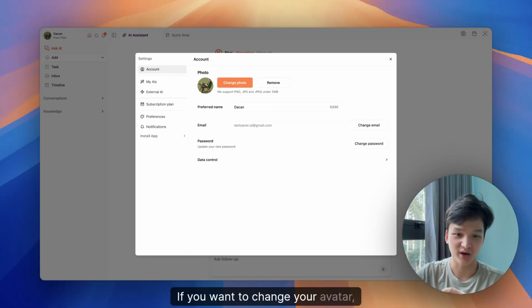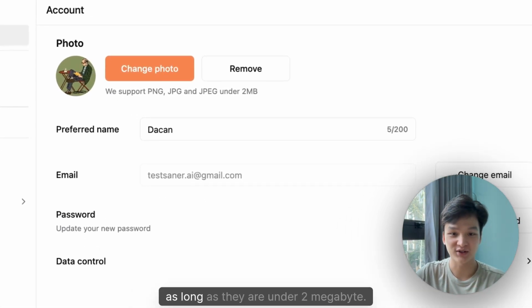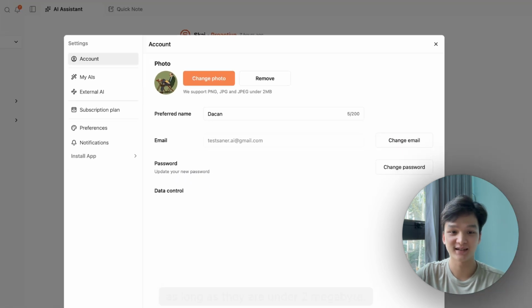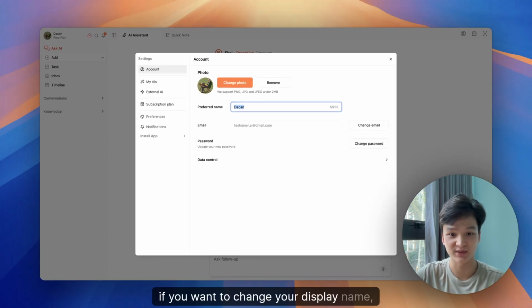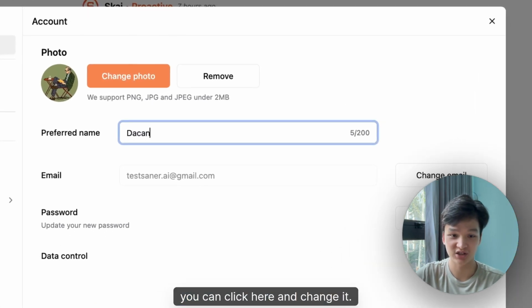If you want to change your avatar, just click here to update a new profile picture, as long as it is under 2 megabytes. Second, if you want to change your display name, which is what you see across the app, you can click here and change it.